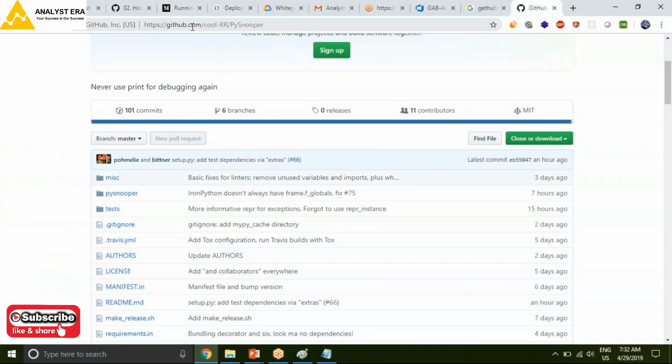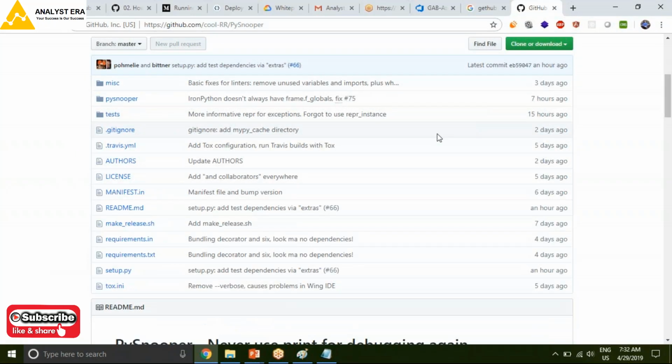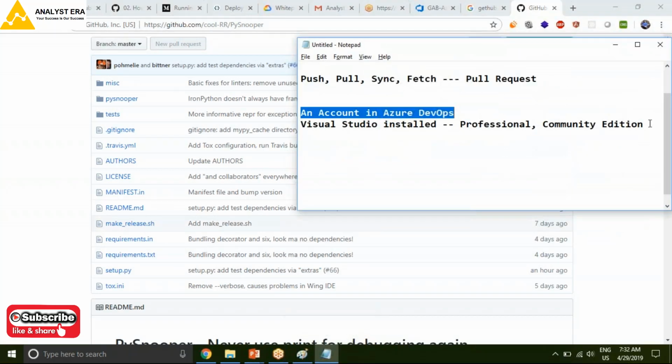That's your repo, which is present inside GitHub. So you have repositories which you can store inside GitHub, and you need to have Git installed on your local machine. That's another thing which I want to say. Another installation which you need is Git.